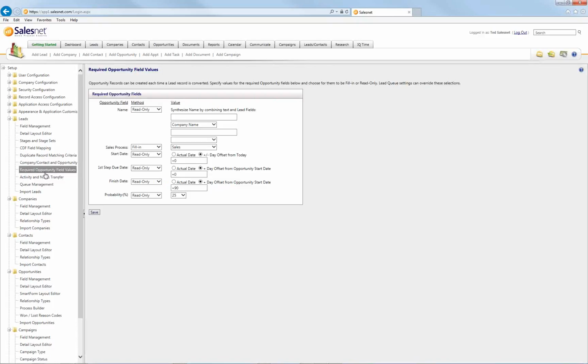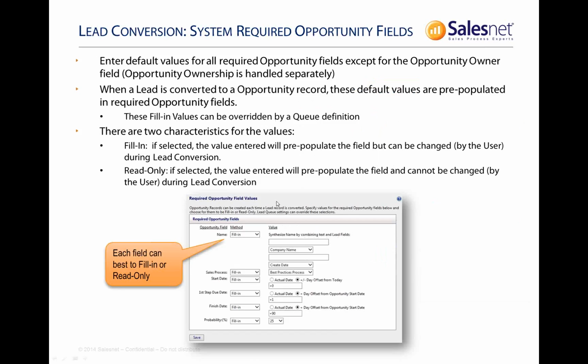Then we have required opportunity field values. That's our next slide. There are a number of things required about an opportunity record. Basically, you have to specify the name, and we can build the name. You have to designate what process the opportunity is going to use. And then you have to designate 3 dates. There are 3 very important dates. There's the start date, which is probably the least important of the 3. We typically say that's the day of conversion.